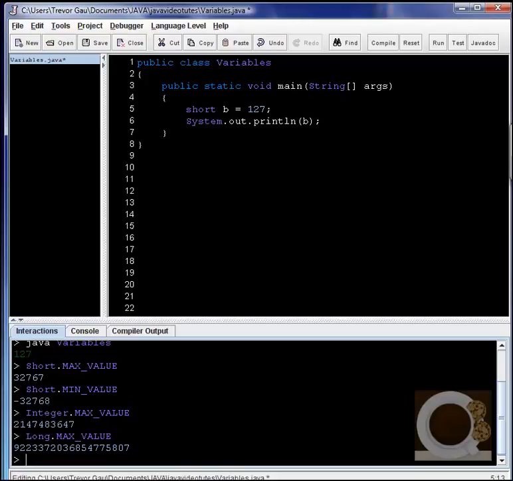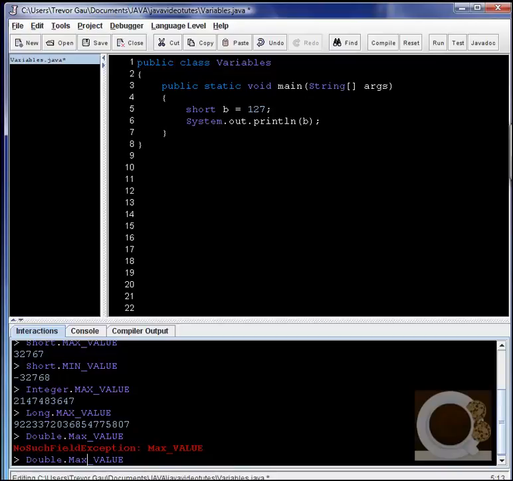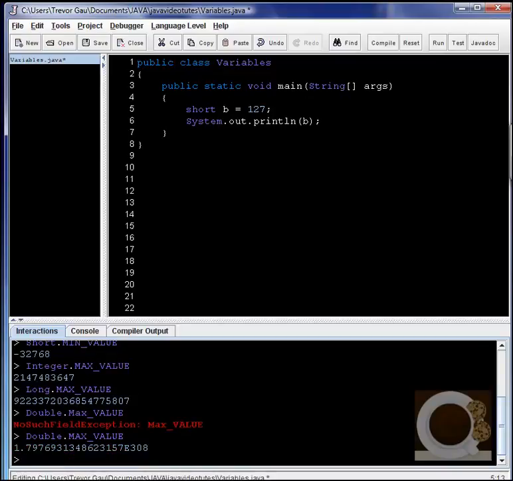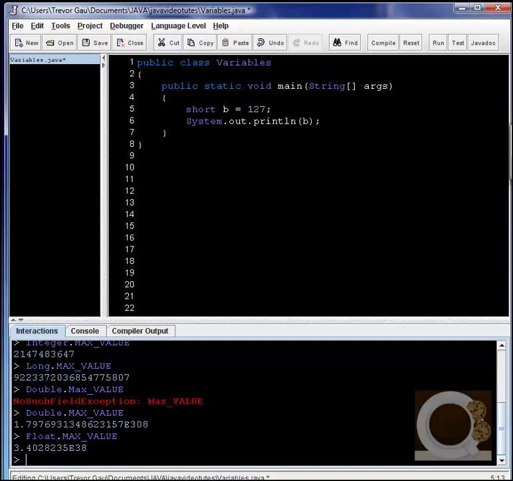And if you want to use a floating point data type, I recommend double. Double.MAX_VALUE, I need those capital letters. And you can see this is pretty large here. It's 1.79, but look over here, times 10 to the 308. So that's very large. And there's also float. Float is another data type for floating point values, and it's a little bit smaller, and it goes times 10 to the 38.